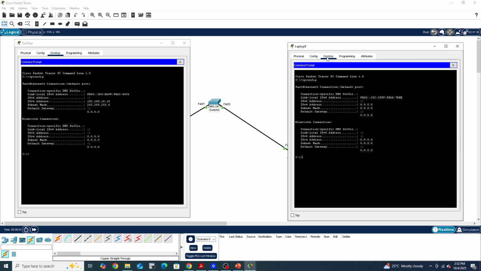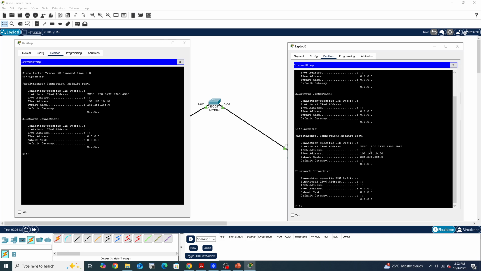Now again, come back to your desktop. You already clicked that command, so it is already taking you to this page. Again, I clicked on up arrow. ipconfig has come again. I just say enter. You can see the new IP, whatever I just set up.